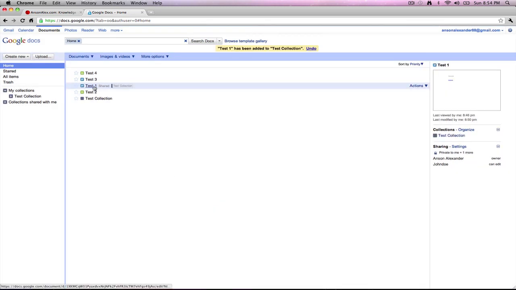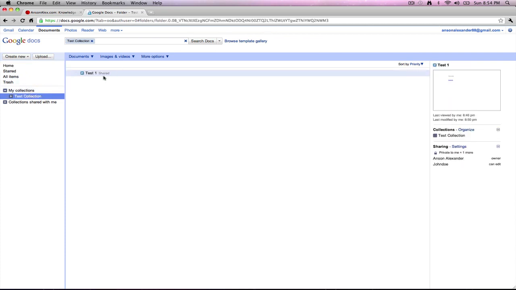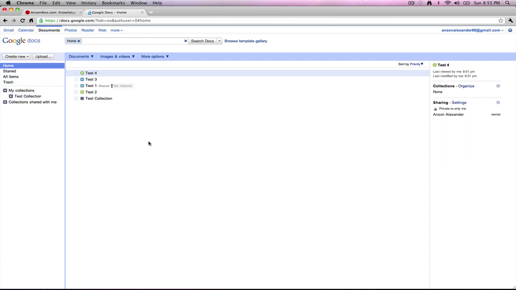You'll see the document now has a tag next to it with the collection name. If I go down here and I click on Test Collection, you'll see that only that document appears because it's the only document I've put in that collection. So that's kind of how you can customize your organization in Google Docs.